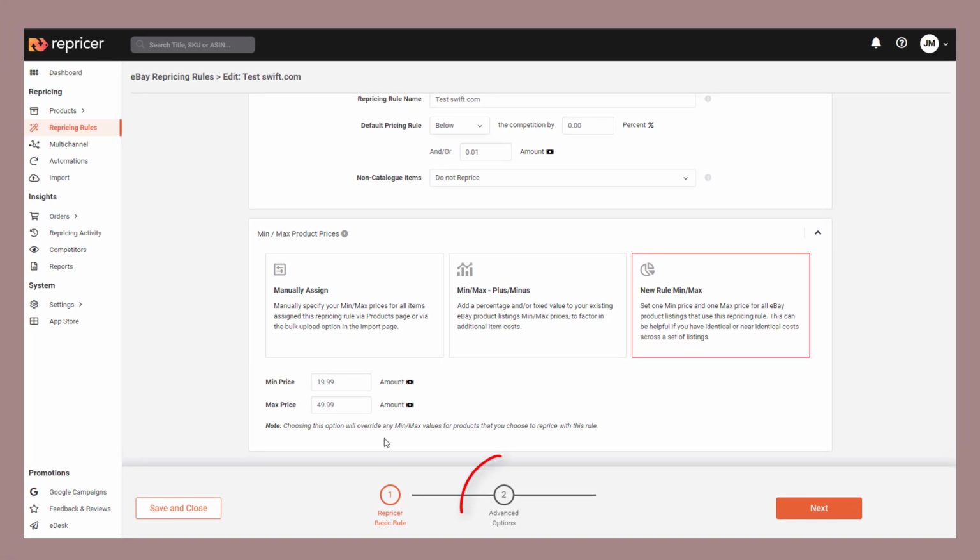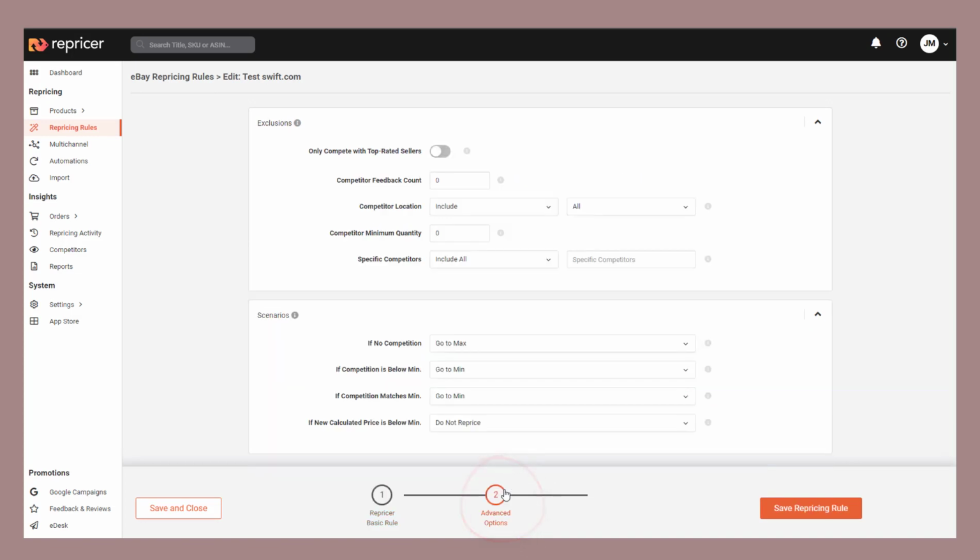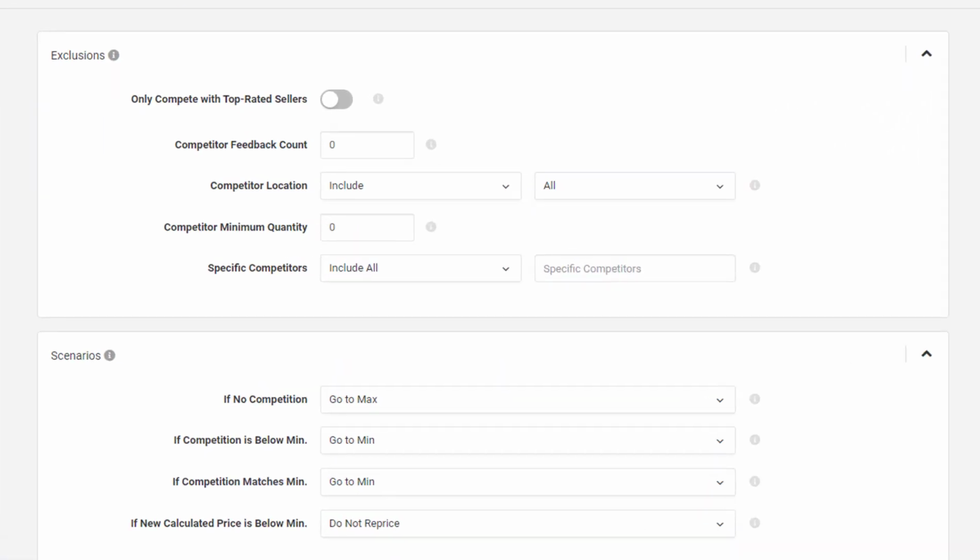Now let's move on to the Advanced Options tab. First we have our Exclusions section. Within our Exclusions section there are a number of different types of sellers we can exclude. First we can choose to compete only with top rated sellers. These are the sellers on eBay that have proven themselves through high sales volume and high feedback satisfaction. This is a great option to use if you want to avoid new sellers or part-time sellers on eBay.